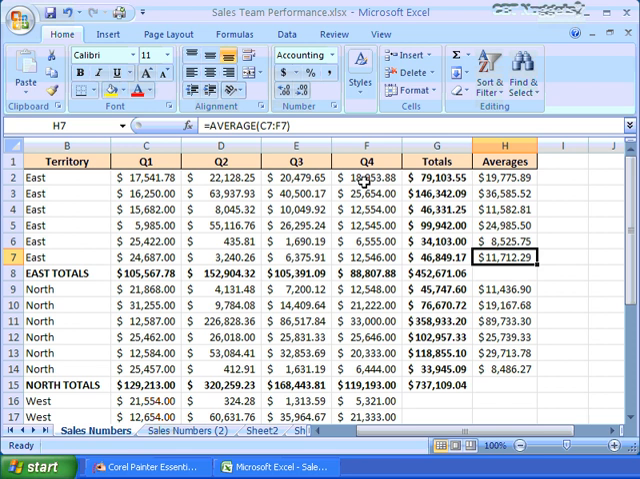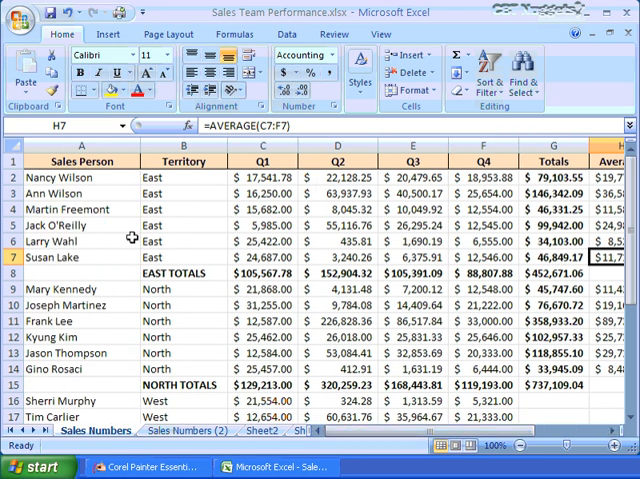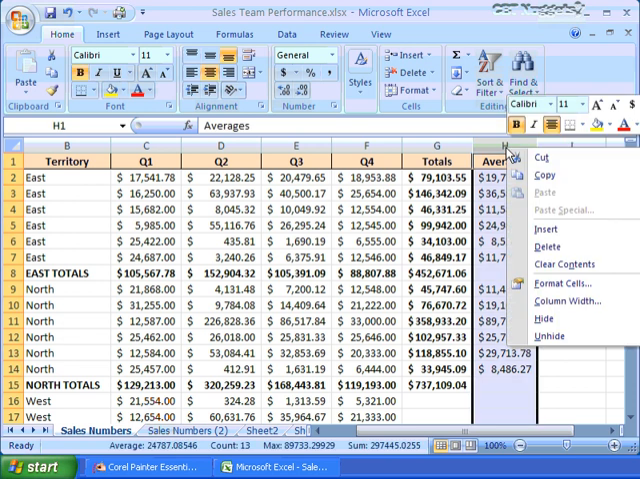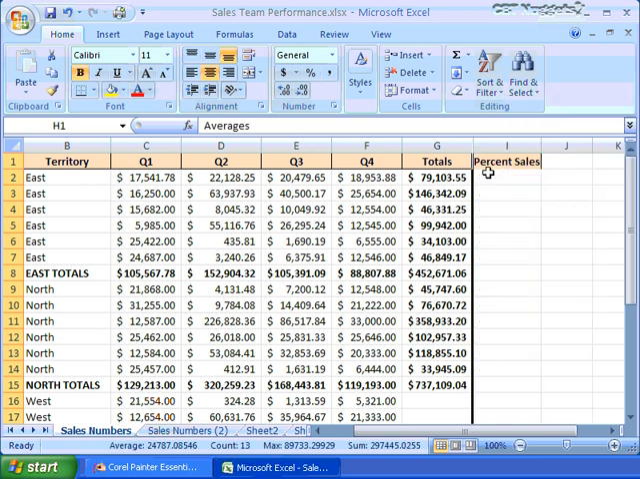What I'd like to see now is, of all my East Regional salespeople, what percentage of sales did Nancy have versus Ann versus Martin and so on down the line? So I'm going to find out the percent of sales. Resize that a little bit. And just because this is in the way, I'm going to hide it. I can select it, right-click, choose Hide. Now it's out of our viewing area.